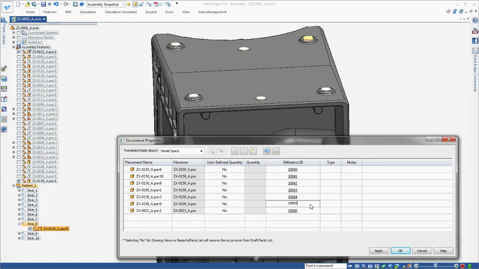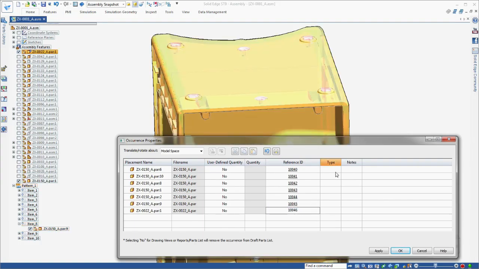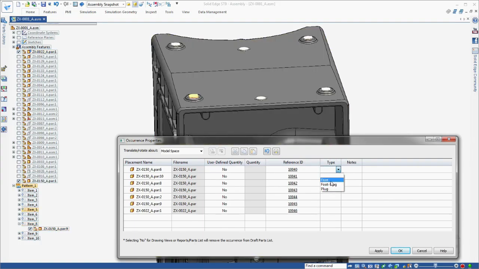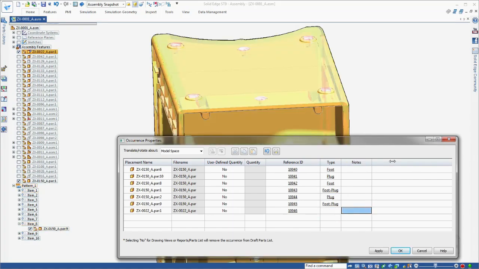In this case, reference ID and type designate each occurrence's category as either a foot pad, foot plug, or plug. Finally, the notes property provides a place to add information such as assembly instructions. Note the user can define any custom property.